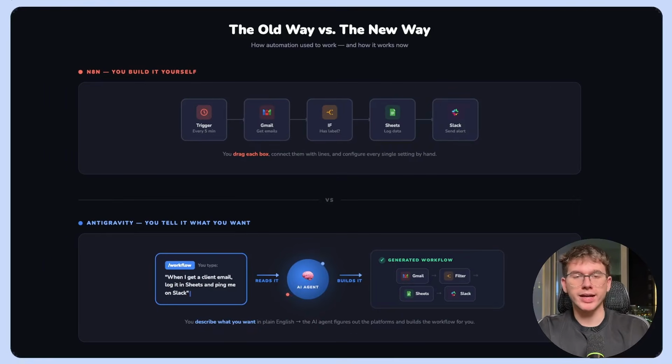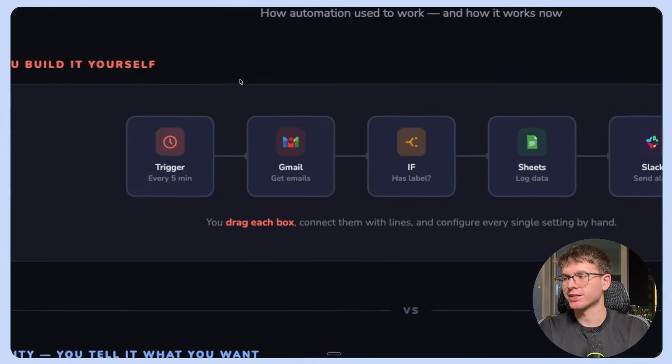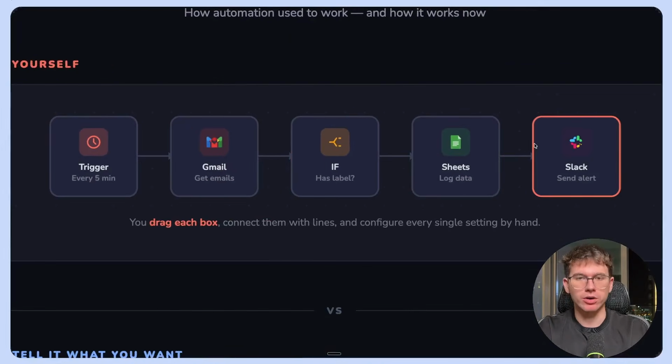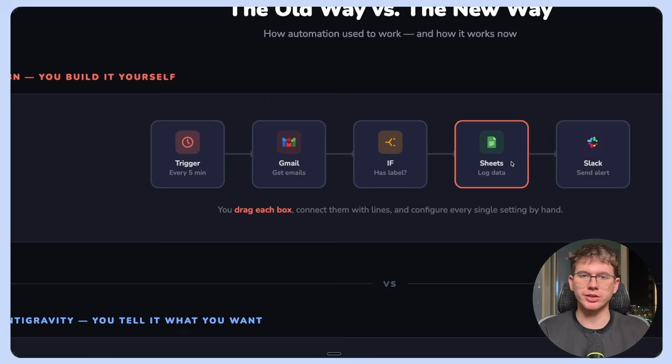With that being said, let's dive in. All right, so right here I have the old way and I have the new way of how automations actually work. Now, as you may know, an automation is a series of steps that leads to an outcome, whether that be making a full presentation or sending emails or creating any Google document. There's an input and there's an output, and there's a series of steps that happen in between.